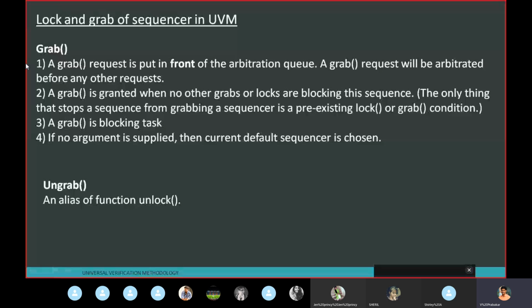So a grab request will be arbitrated before any other request. The grab is granted when no other grab or lock is blocking the sequencer. If the sequencer is free, with no other lock or grab present, you can get the grab. The only thing that stops a sequence from grabbing a sequencer is a pre-existing lock or grab condition. If the sequencer is already in a lock or grab condition, at that time we can't access the sequencer.